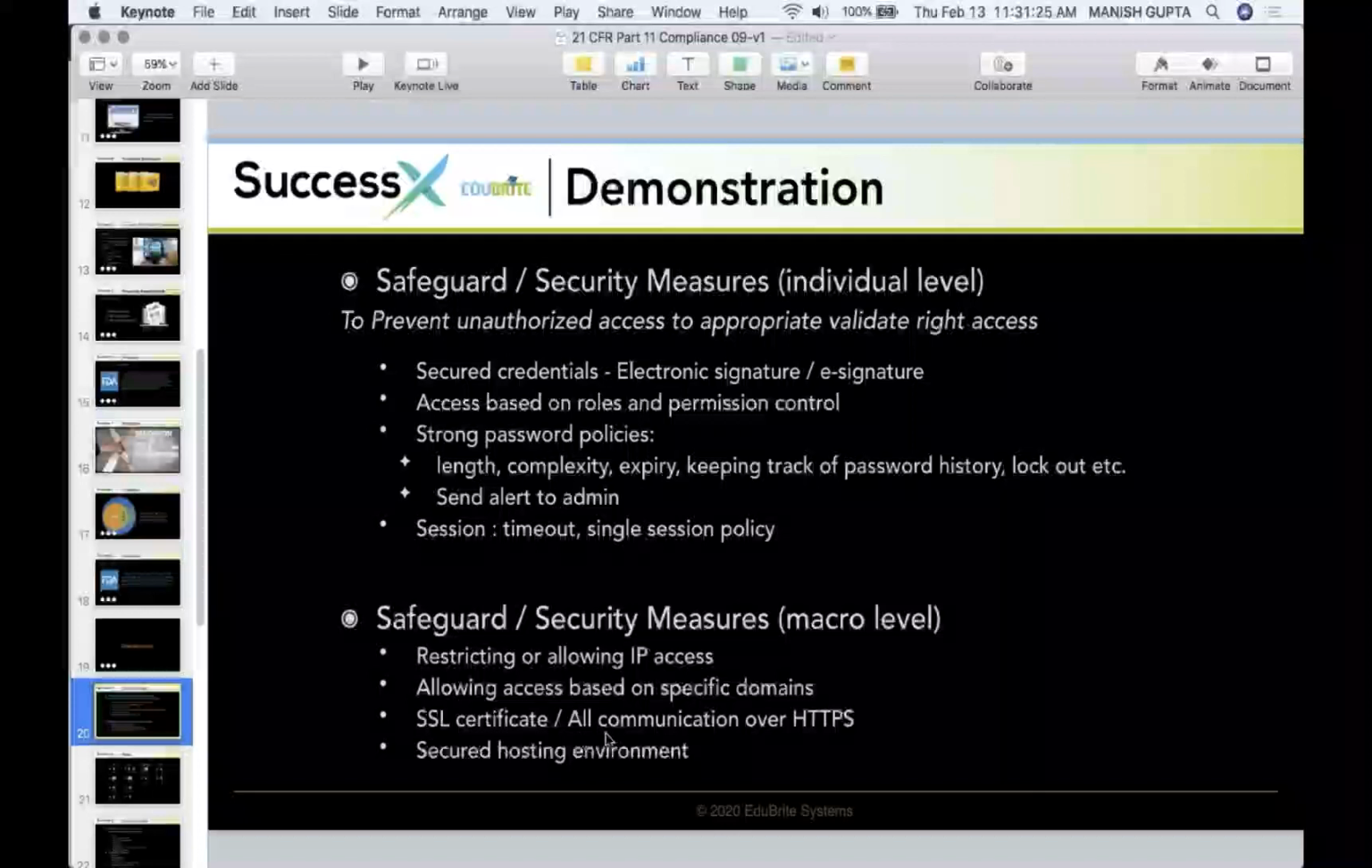In addition to that, other security at a macro level includes an SSL certificate, with all communication happening over the HTTPS protocol, a secured hosted environment, and an LMS provider that complies with GDPR, Privacy Shield, or SOC 2. And EduBrite meets all these requirements pretty well.